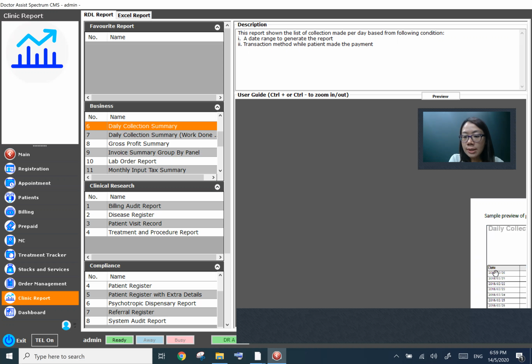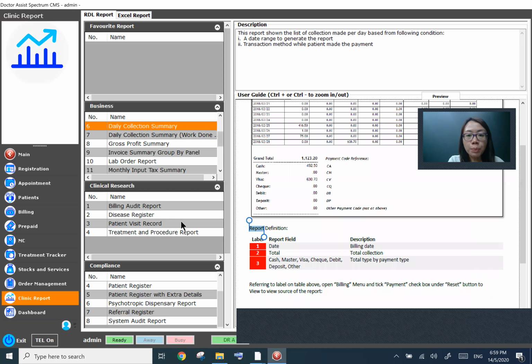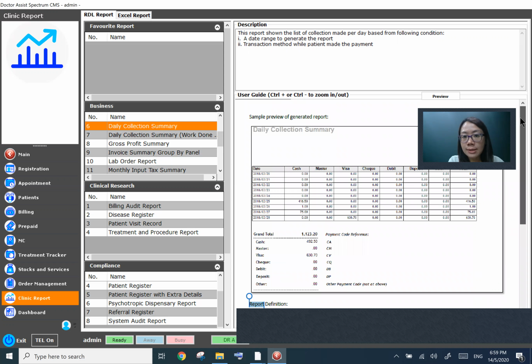Okay, you can actually see the preview over here. So there are many reports that you can make use of. This is the sample: daily collection summary, so cash, Master, Visa, check by date.